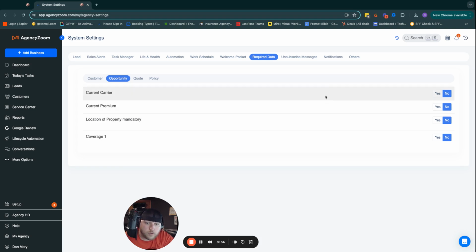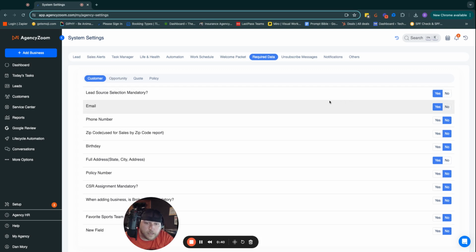Do I want the premium? Do I want the carrier? Do I want custom fields? So I've got coverage one as a custom field here, customer data as well. What needs to be required.